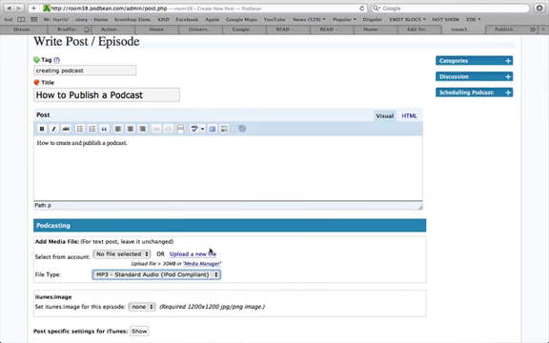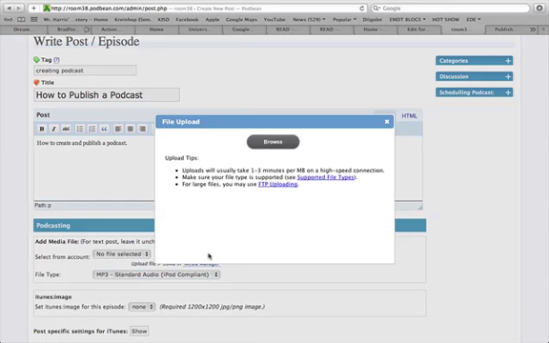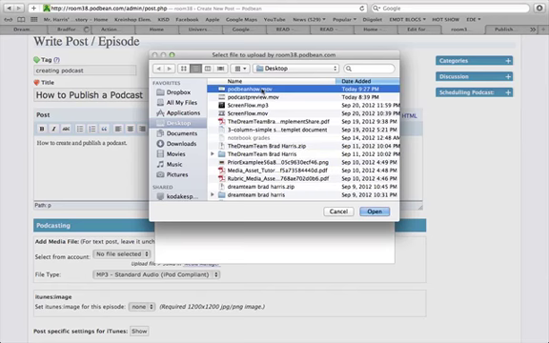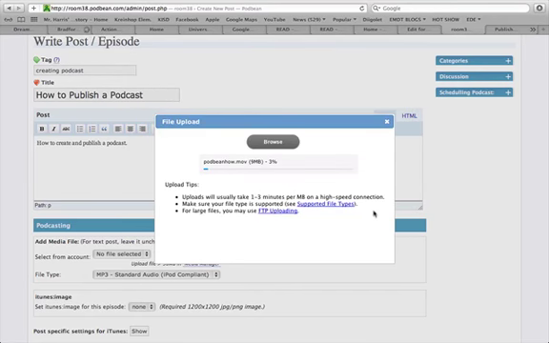I'm going to go to upload a new file, and then I'm going to click on my browse button. And you can see different choices that we have. I'm going to click on the Podbean how to and click open. And it's going to take a few minutes just to download the podcast.